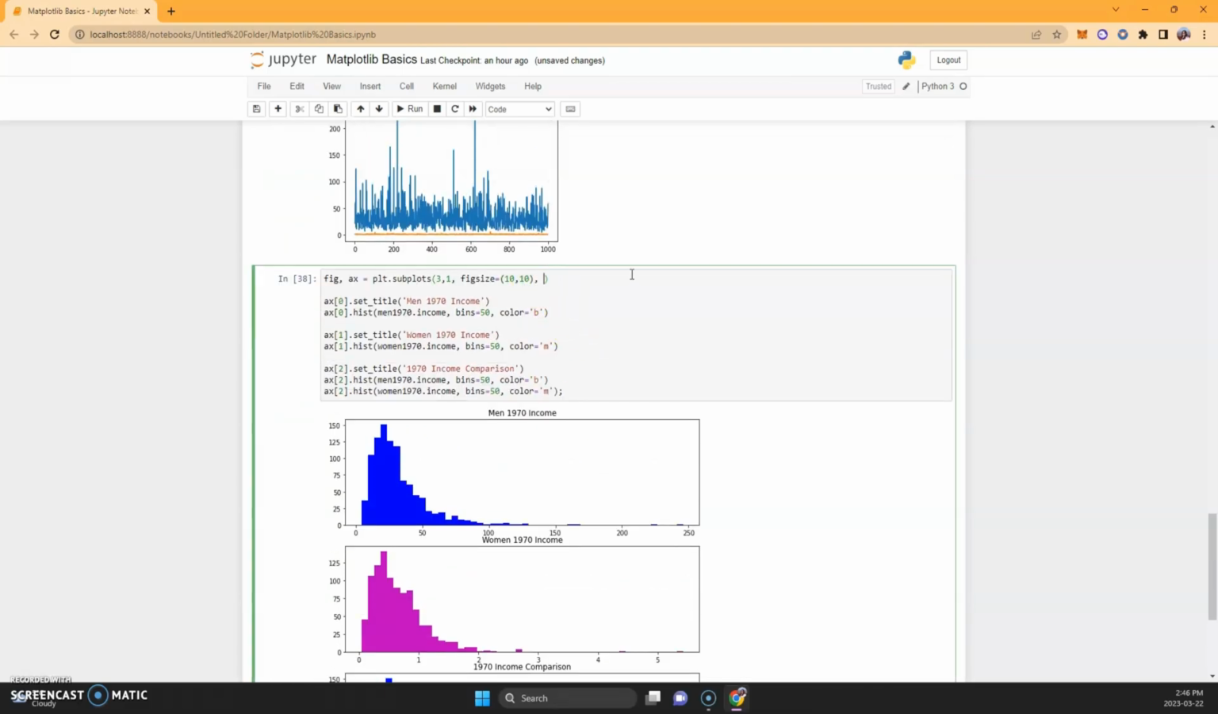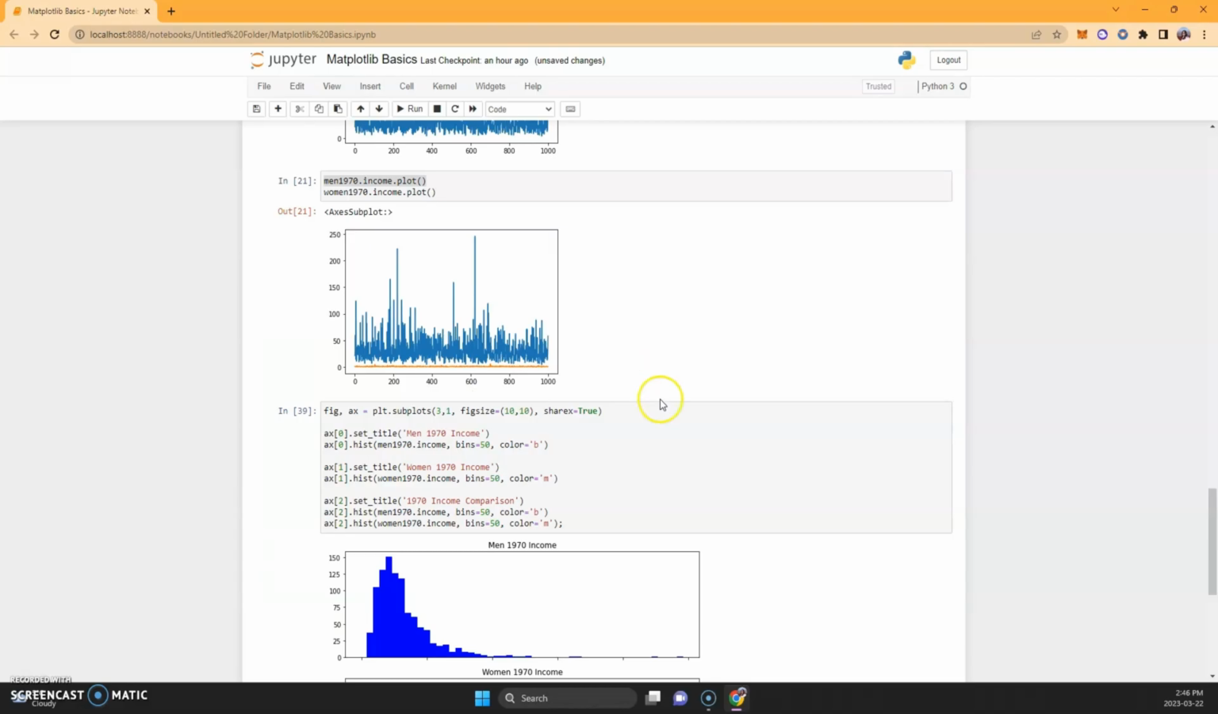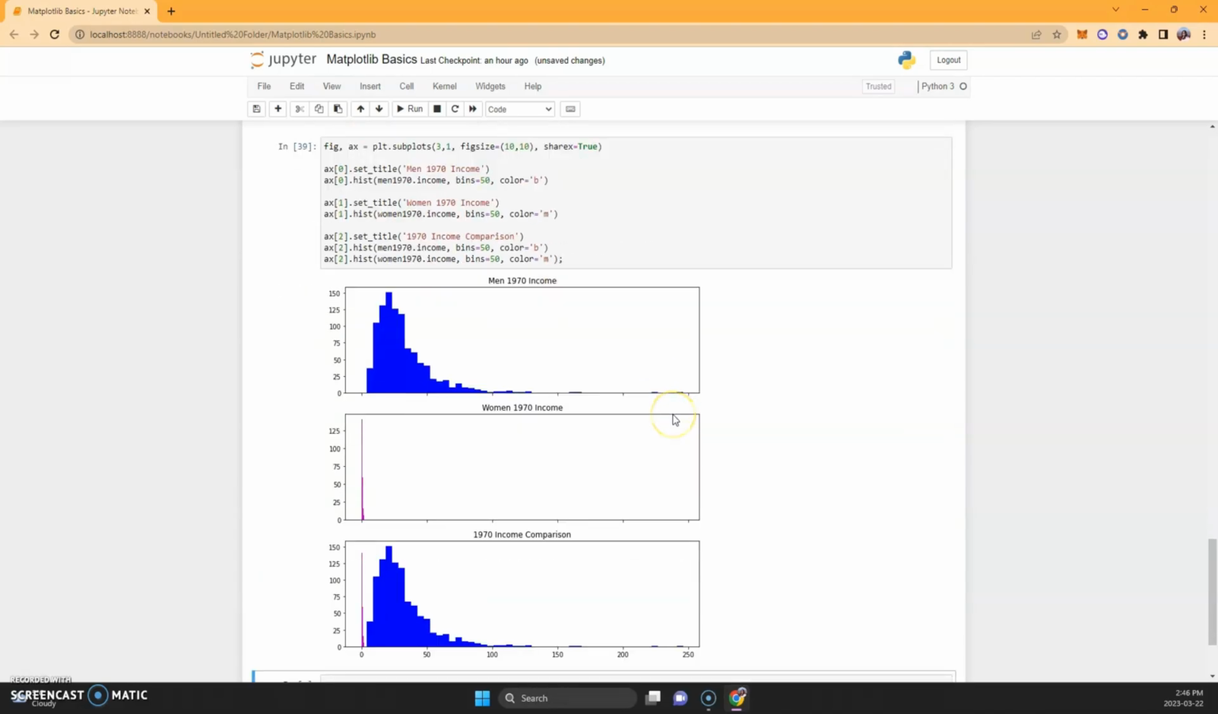The argument that we can give is sharex equals True. Oh, that is not good. Because even now that we are sharing the x-axis, the data for women is still way less than men. So what we can do is, rather than taking the income, we can take the log of those incomes so that we have a somewhat comparable chart. So instead of income, we can do log 10.